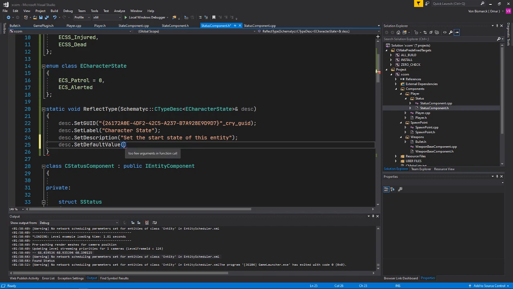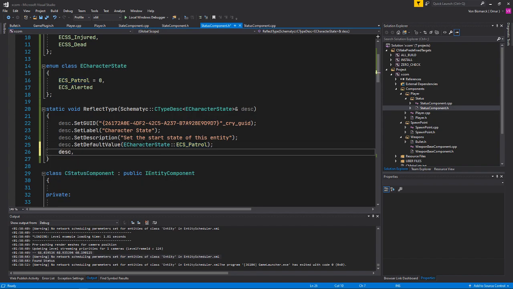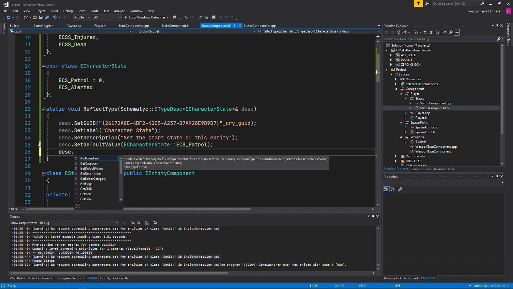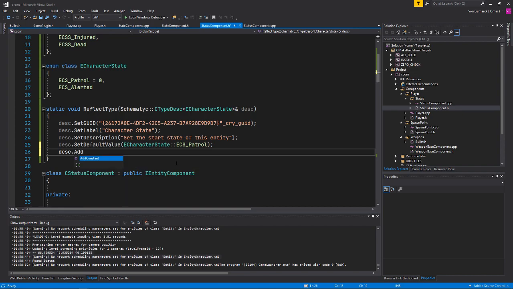Obviously it is patrol, so that's the one that we're going to use. So we're going to say EC character state, patrol is our default value. Then we're going to say description, I don't know if that means description, but I'm guessing, so descript dot, and then we're going to say add constant, and then our constant, see, it already knows too.